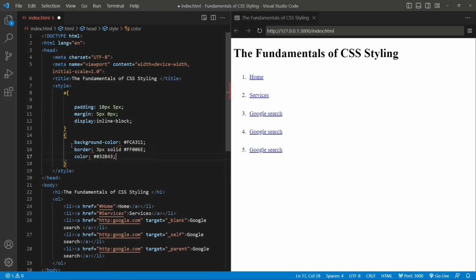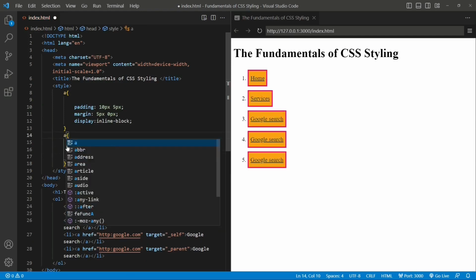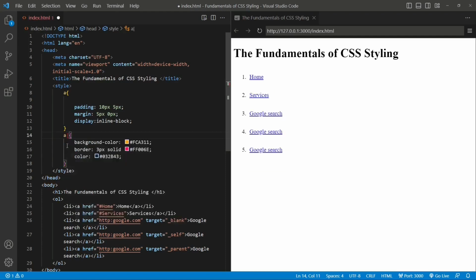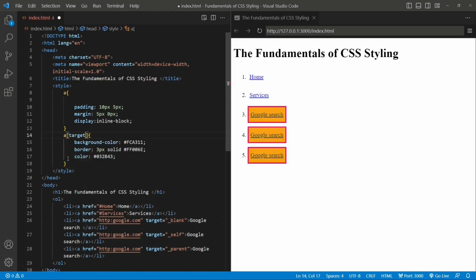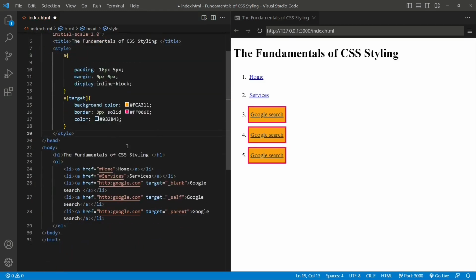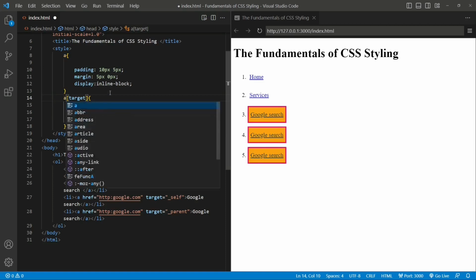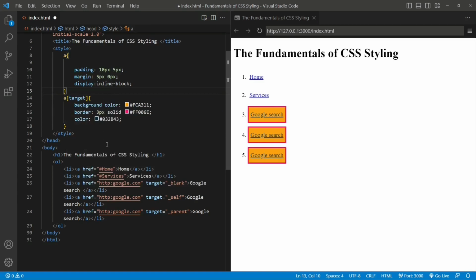Font color also put it in the anchor tag. The anchor tag has an attribute, target. So currently, the target attribute does not mention the values for them, so they will directly apply any target in the styles. So add a combination of the anchor tag with the attribute.